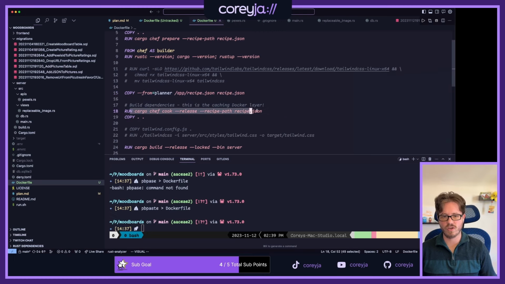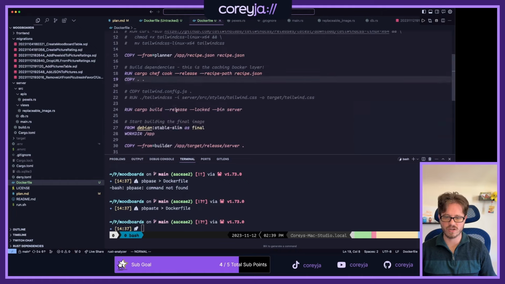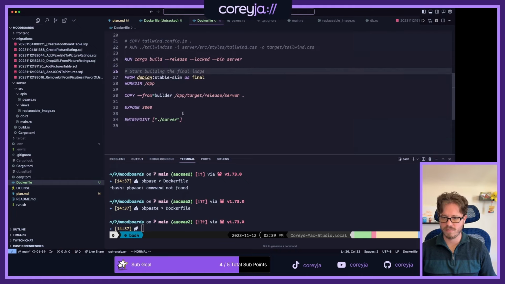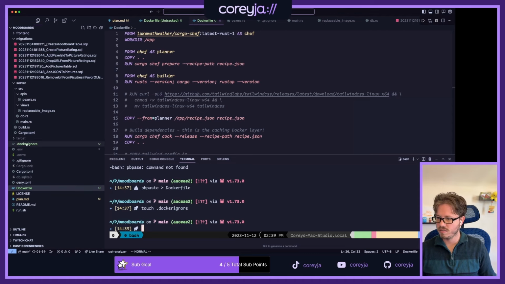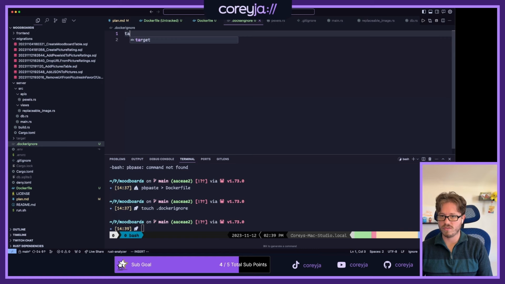And then in our builder, we can grab this plan from the planner, and then we can cook the release. So this is what caches it. This does all the dependency caching before we copy our app over, which is really nice, so that we can have dependencies set and then copy our cache and utilize Docker caching really well. I mean, that's basically all that's going on here. The other thing that I want to do is touch a Docker ignore file and add target to it, because I don't want to ship my target directory ever. And so now let's do fly launch.